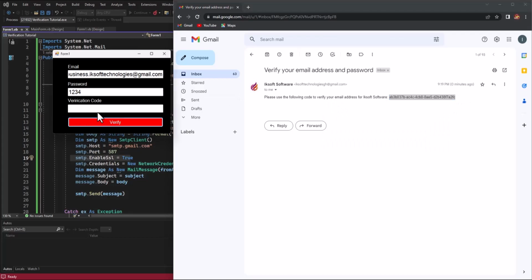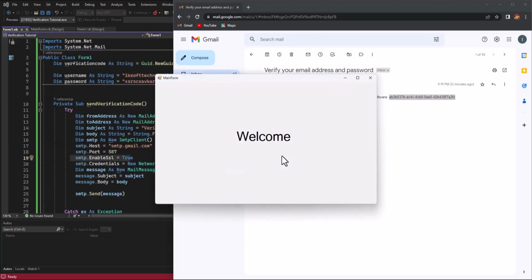but first I don't want to add the correct code, just add anything, and it will tell you email verification failed, please try again. But as soon as I add what I copied right there, boom, email verification succeeded. You are now logged in. So there you go, welcome.